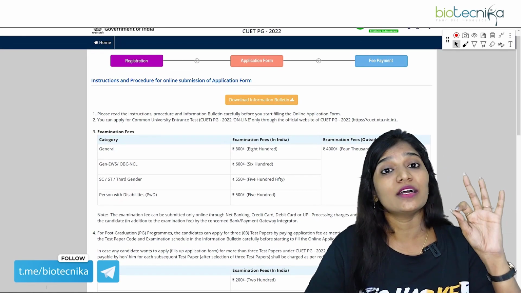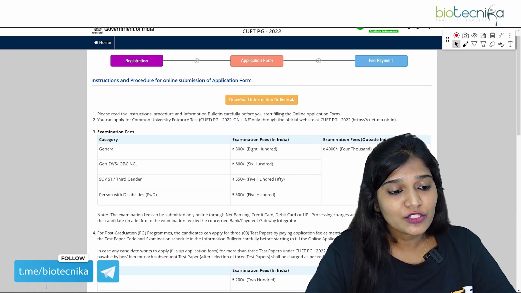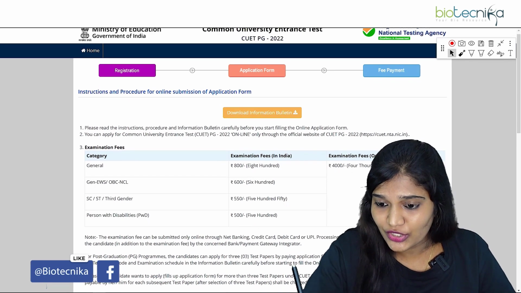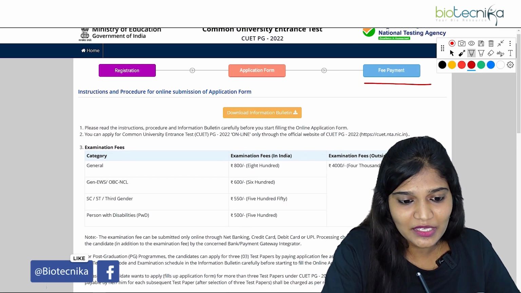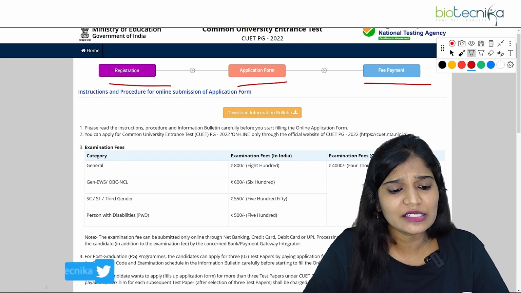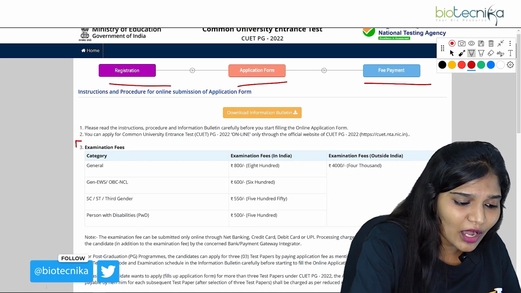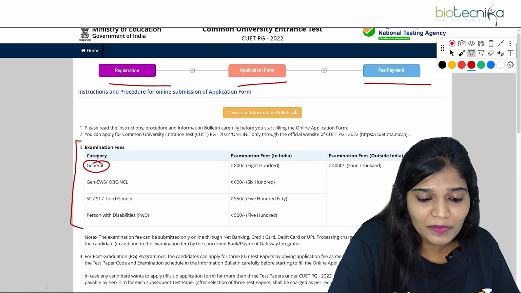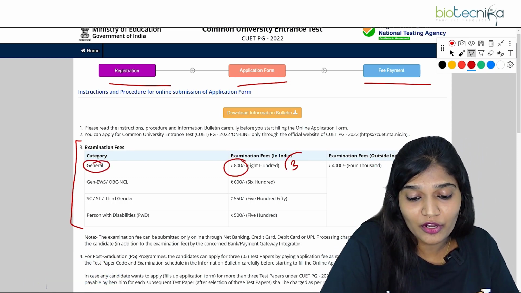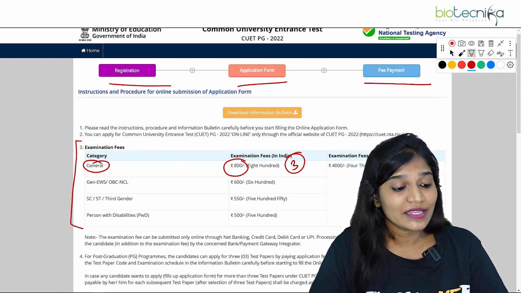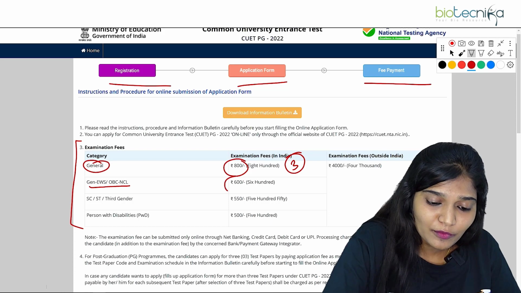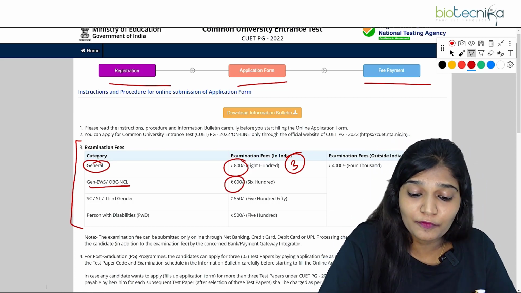And this is the important thing. So I already told you there are going to be three steps. The first one is going to be registration, and the second is going to be application form, and the third is going to be fee payment. And we already know about how much is the fee payment. We already know general candidate has to pay around, for 3 papers, we are talking 800 rupees. And general economically weaker sections or OBC, you have to pay 600 rupees for 3 subjects.